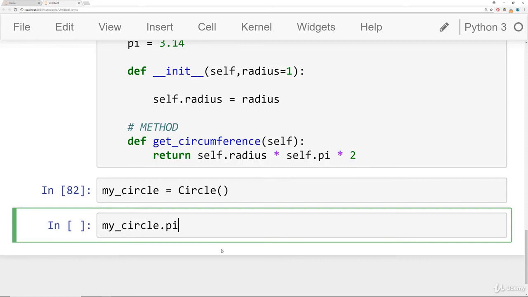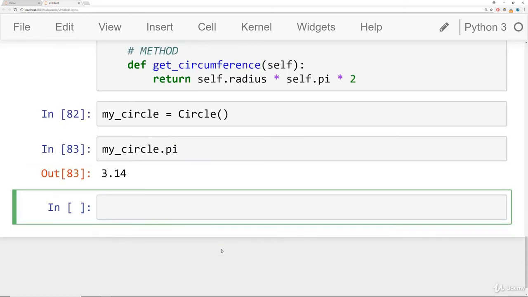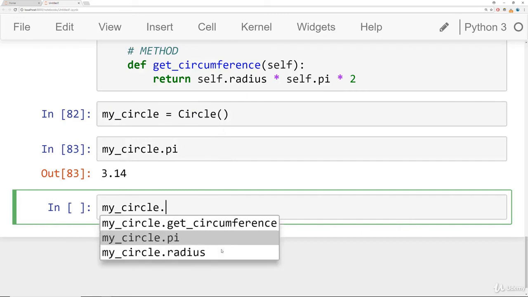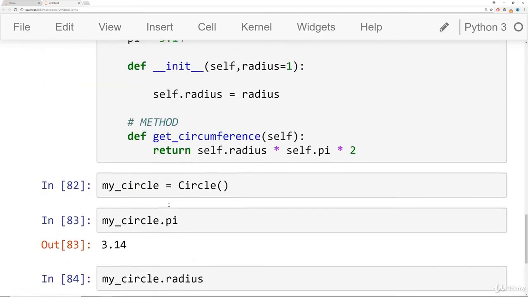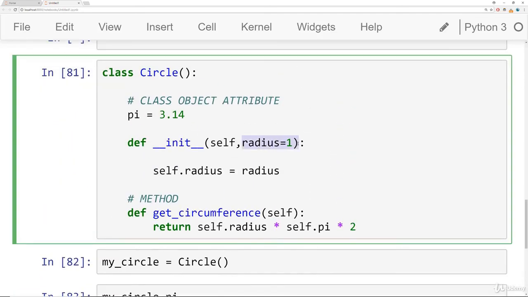So let's call pi, see what happens. We get back 3.14, makes sense, it's a class object attribute. It's an attribute that's going to be the same regardless of what instance of the class. Then I'm going to say my circle dot, and let's call it radius, and it's 1. So why is radius 1? Because that was the default value I provided up here.